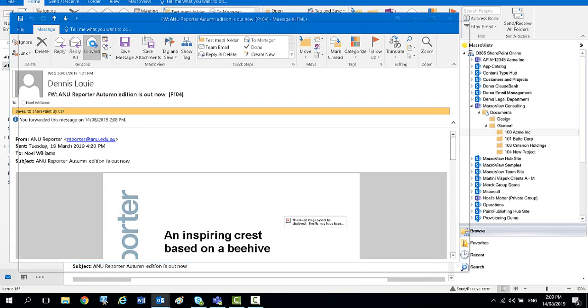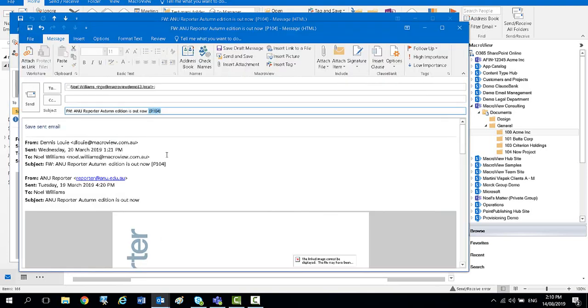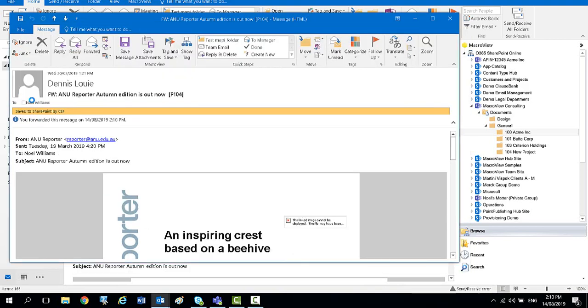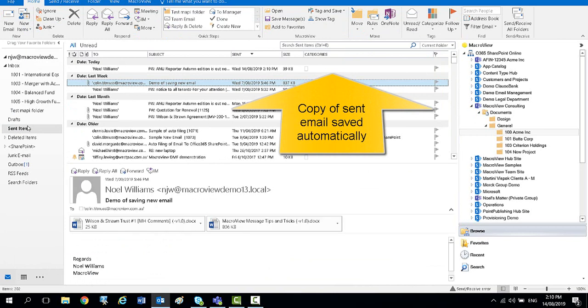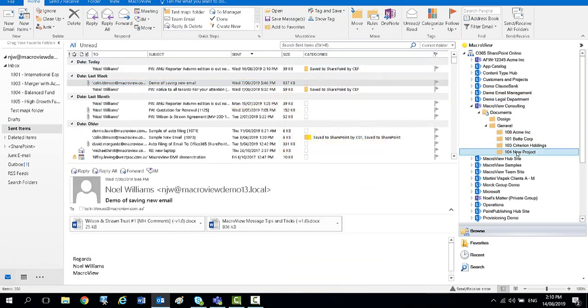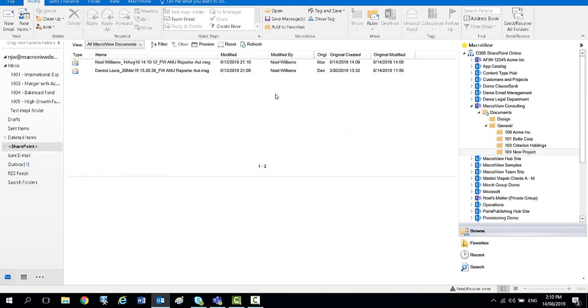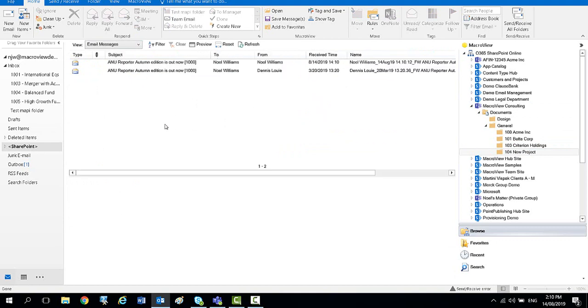If we forward that email, the filing tag, which is present in its subject, will cause a copy of the outgoing email to be saved automatically to our 104 new project area. Here's our Sent Items, with our newly sent email now being automatically saved. If we click on the 104 new project area, we'll see our incoming and outgoing emails that have been automatically saved. The Email Messages view shows us their attributes that have been recorded automatically as they were saved.